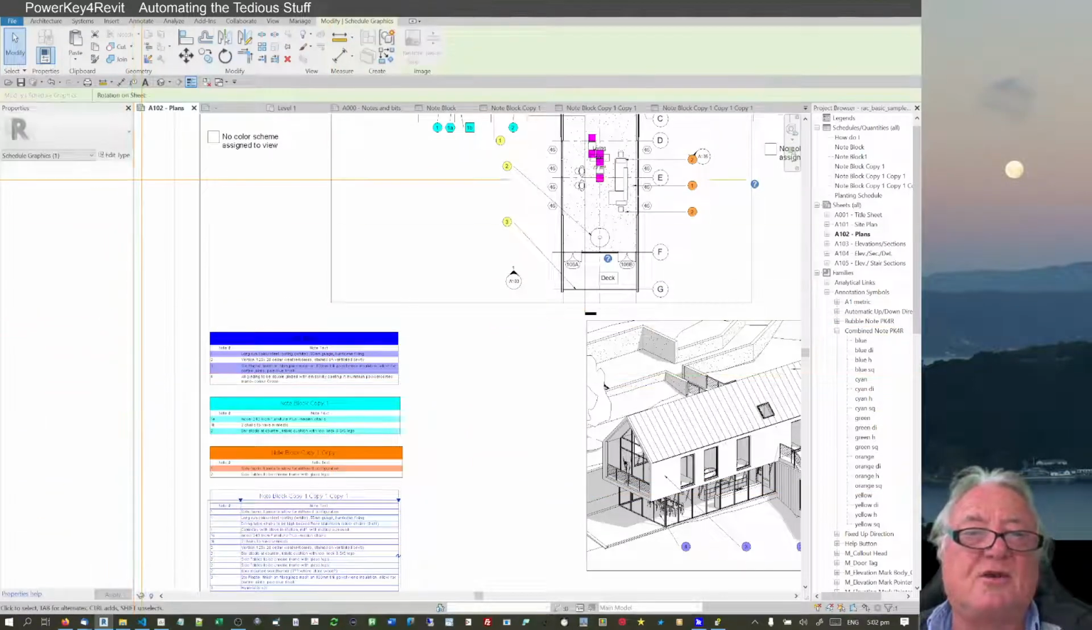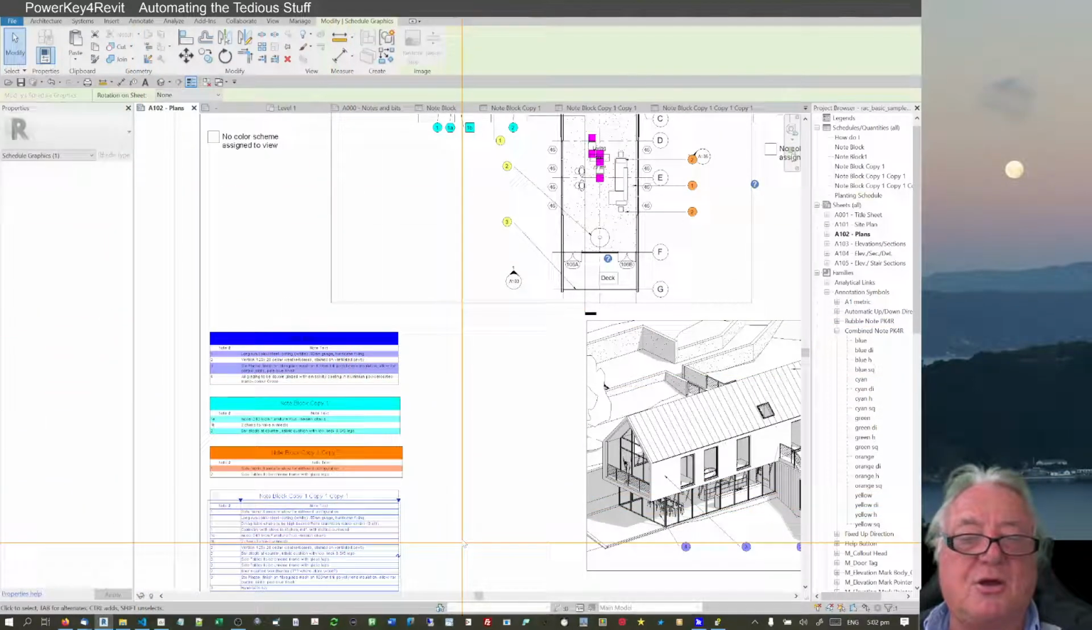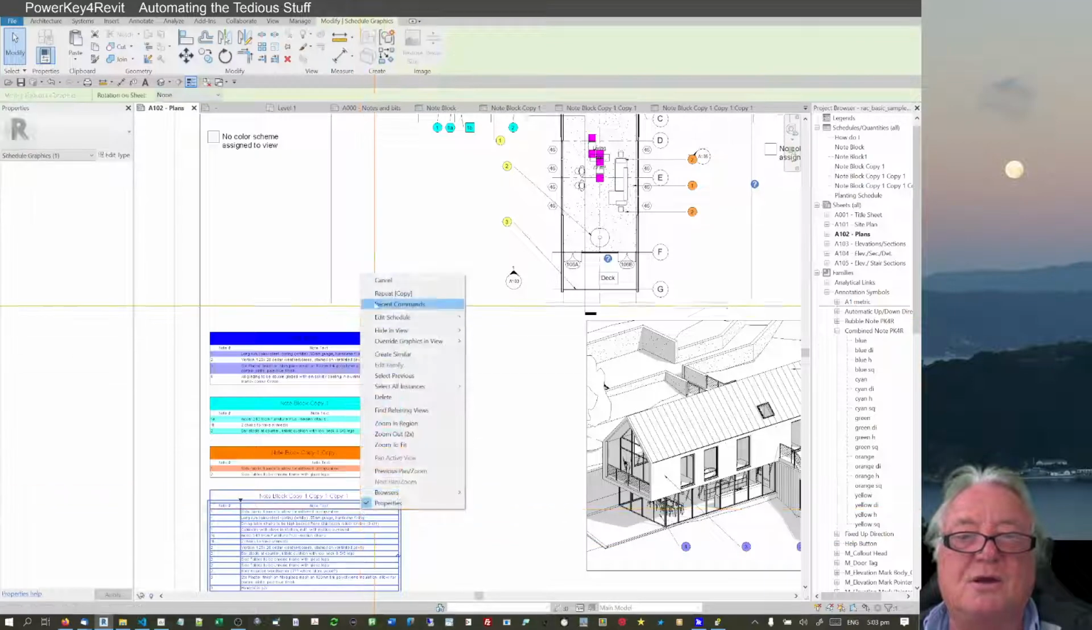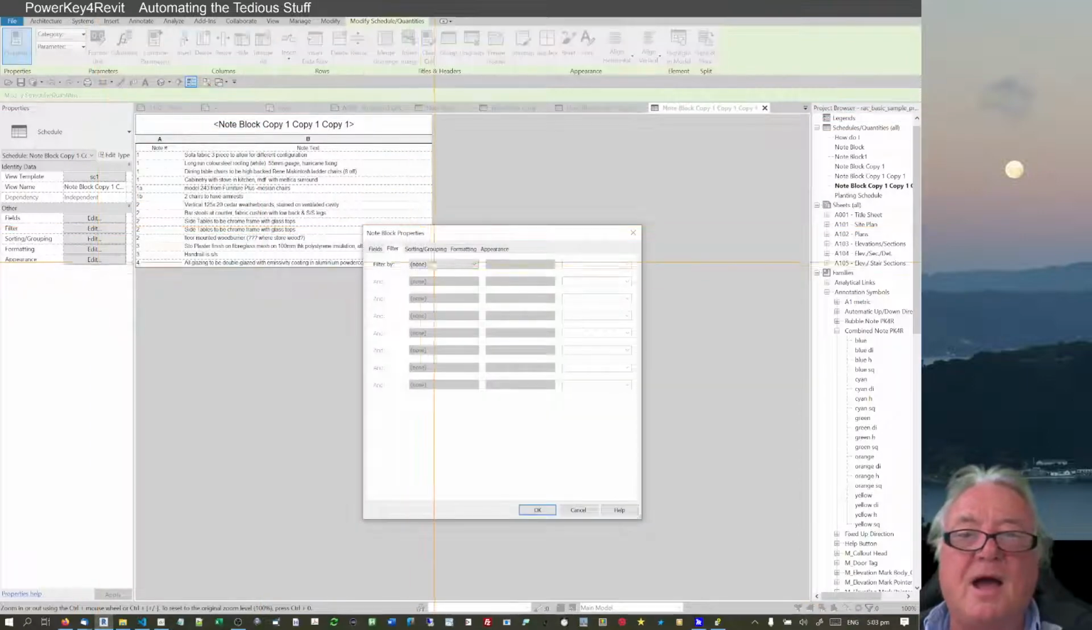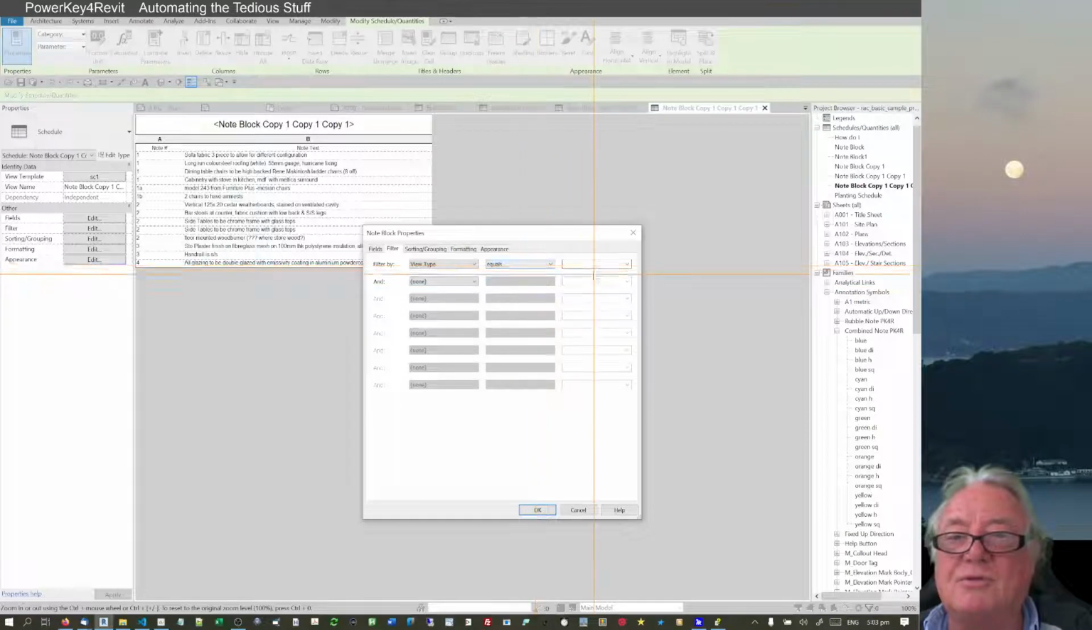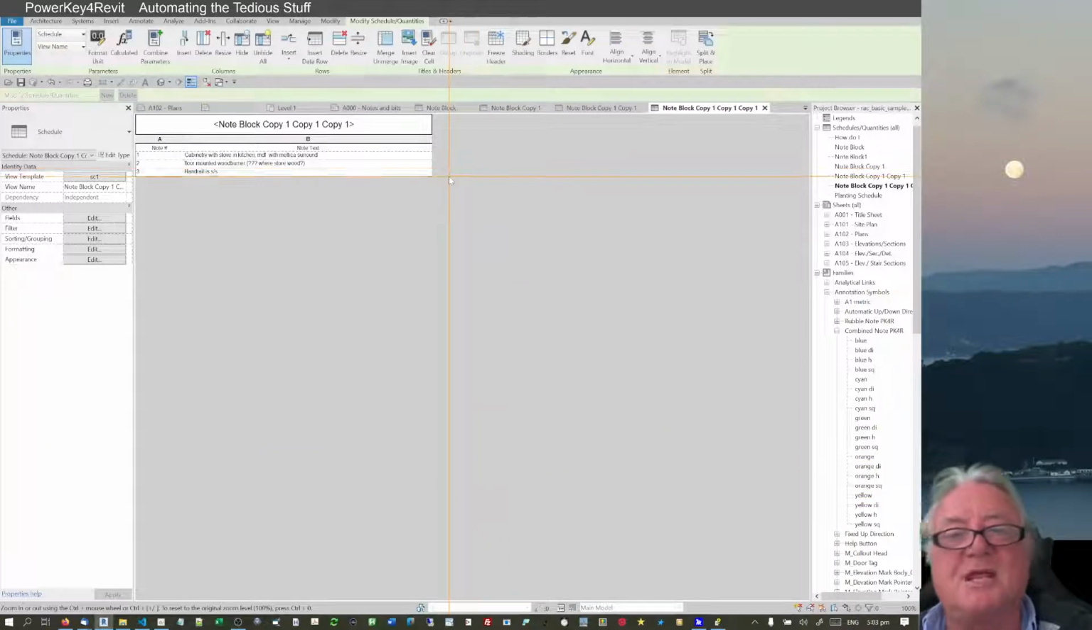and then I can come across to my schedule. So I can select a copy of the schedule that I've got, and I've just made a copy of the schedule. Just going to right-click and go edit schedule. It jumps into the schedule through there. I'm going to come into the filter and I'm going to filter by view type, and I'm going to have it equals to Y and go OK.